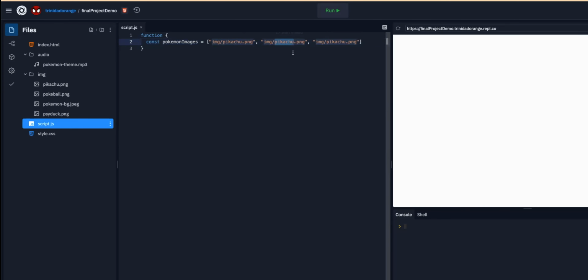And then let's see, we have a Psyduck and a Pokeball, just like that. And now let's go ahead and use the DOM to add those images to the website. So I'm going to use variables for that.